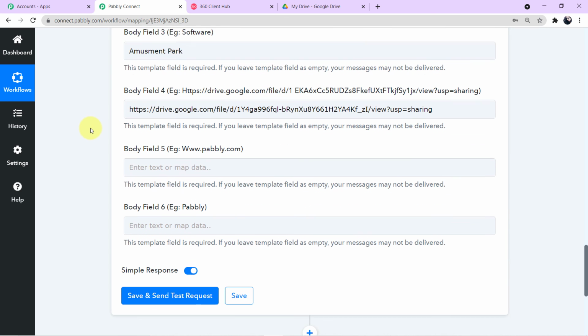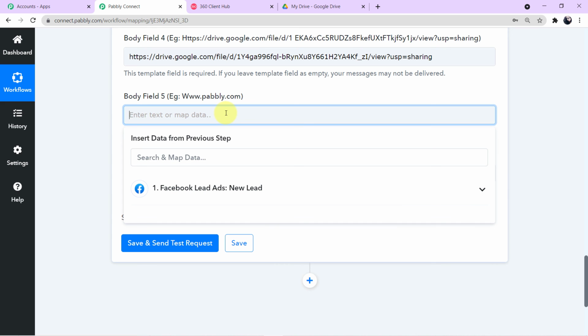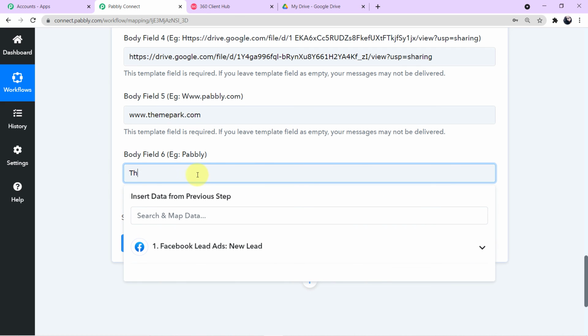Now come to body field 5. It is asking us for the website, so let me give you the name of my website, which is www.themepark.com. And in body field 6 again we will enter theme park here.